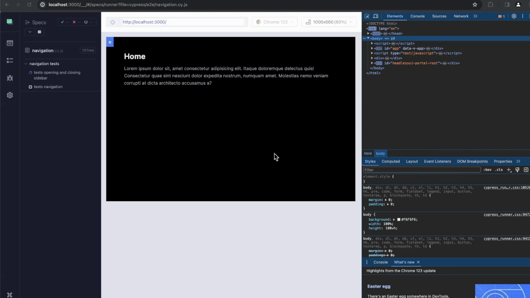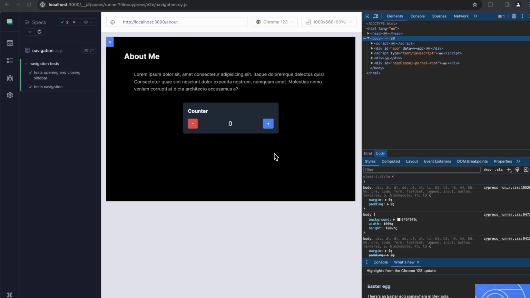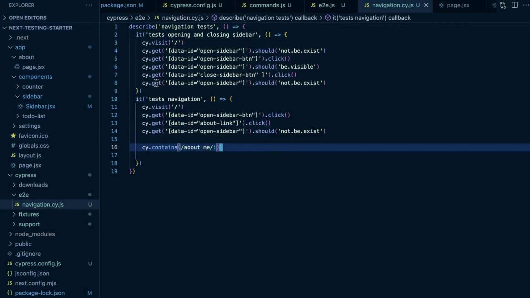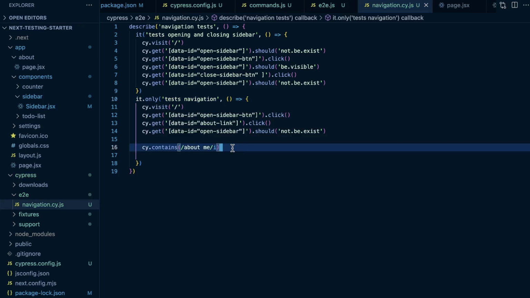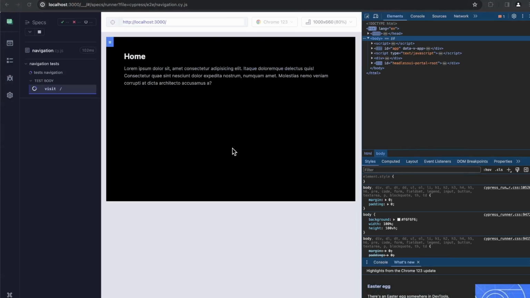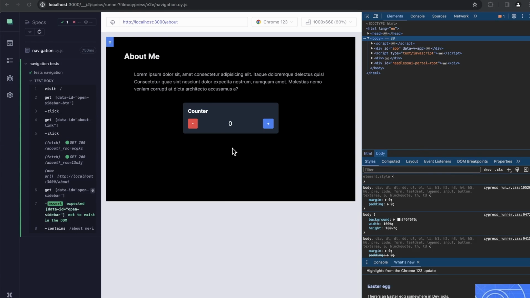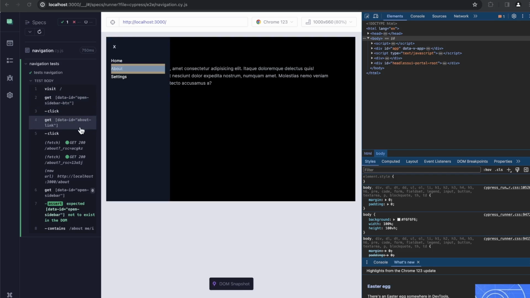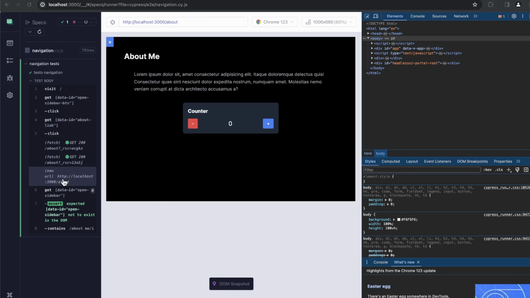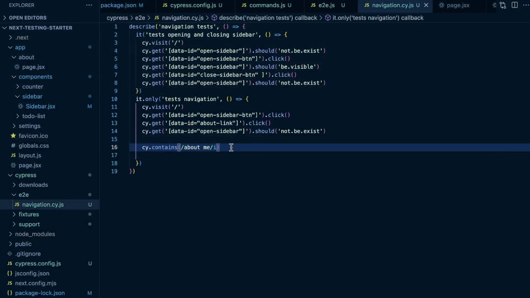So now if I refresh, it's going to run our first test, and then it runs our second test here. But since we're just focusing on our second test, we can use it.only, and this is just going to run our second test. So now we're only testing this navigation, and we can see we end up on this about me page. We assert that it has about me, and you can see we start at our homepage here. We open our sidebar, we click on the about link, we navigate to the about me page, and then we assert about me exists.